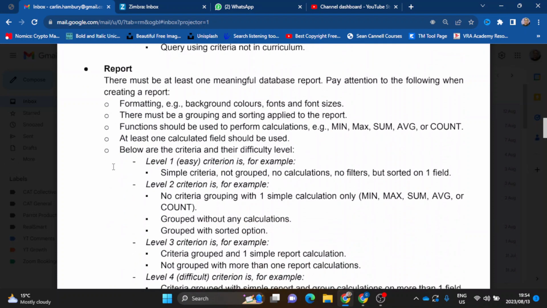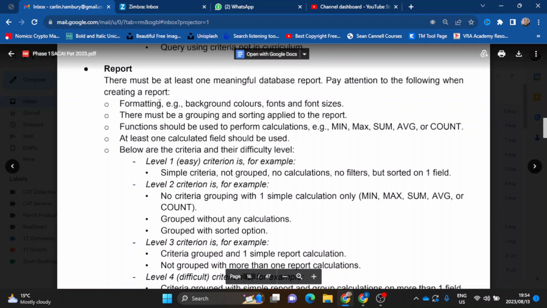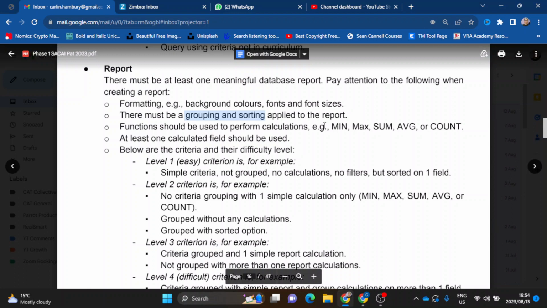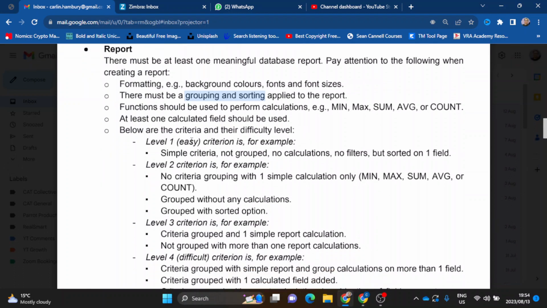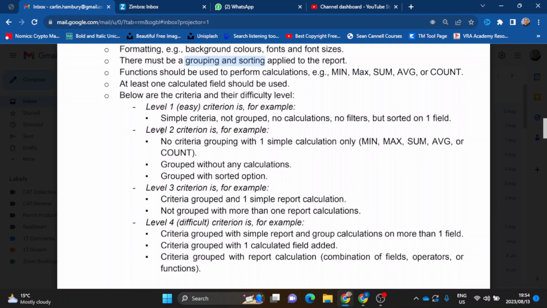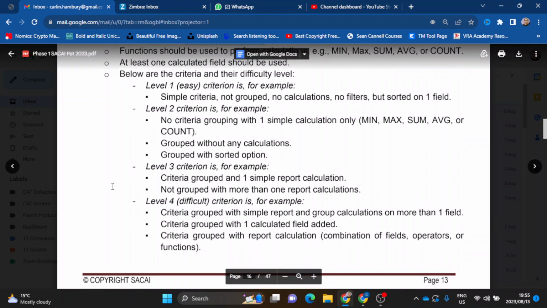Okay, and then you need to have a report as well. They want you to format background colors, things like that. There must be grouping and sorting. So they're telling you that that must be done. And then one calculated field that should be on a difficulty level. So they just want one calculated field.